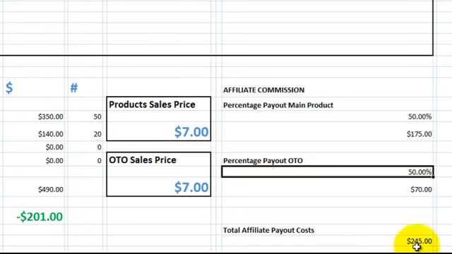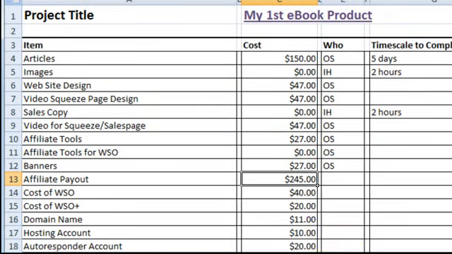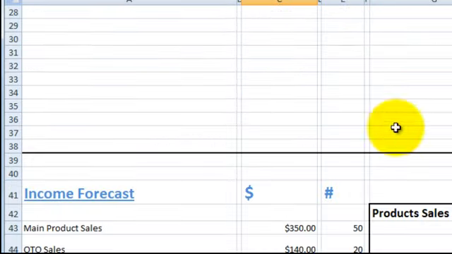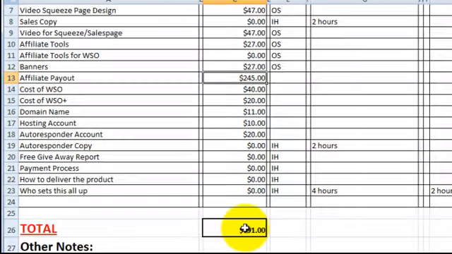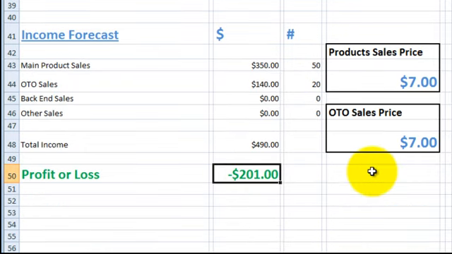So it's given me a figure here, and it takes my total affiliate payout and puts it into my affiliate payout up here. So if I put all this as 0, it won't include this as a cost. Now it's changed my total costs, gives me my total income, and tells me how much I'm going to lose on this particular project. And you can do what you like from here.